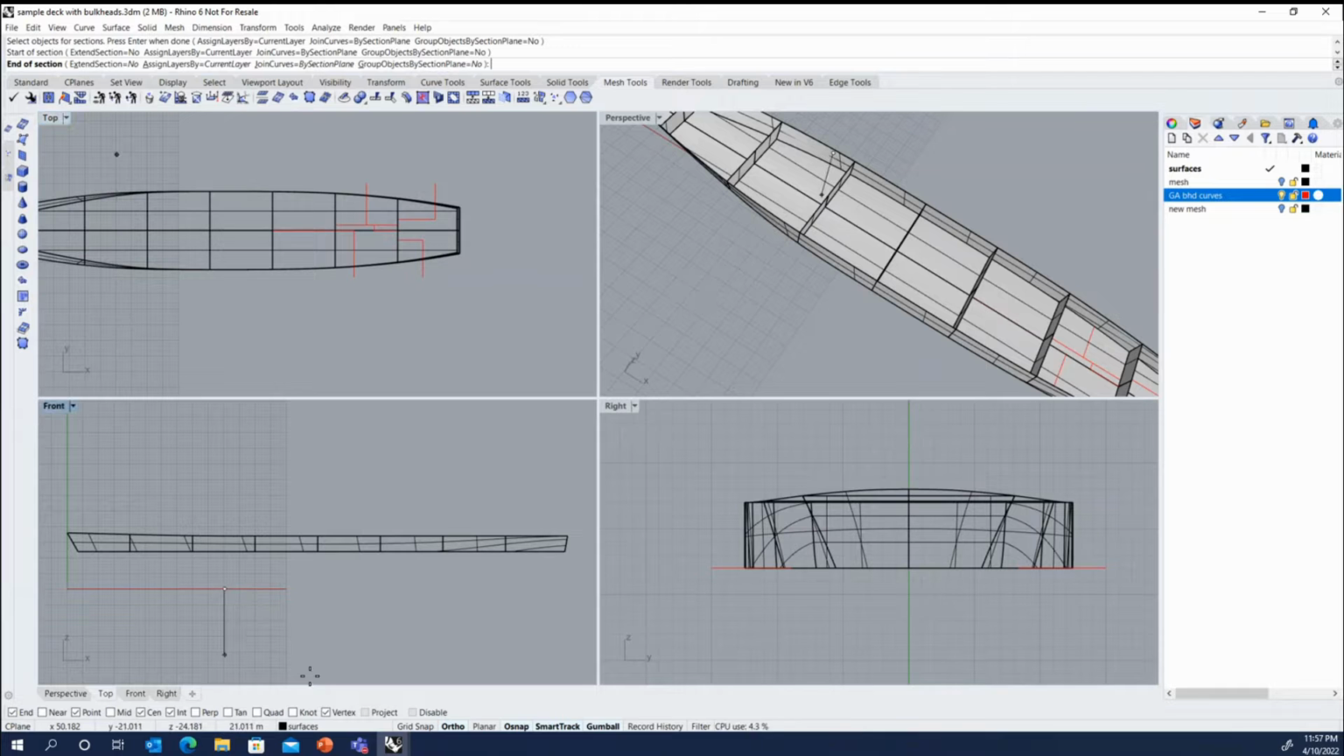And since I have orthogonal turned on, I'll get a nice square cut across the hull, and you'll see the section was created. Now, because I had the surfaces on as my current layer indicated by the checkbox on the Layers tab, those new items were created on the surfaces layer.